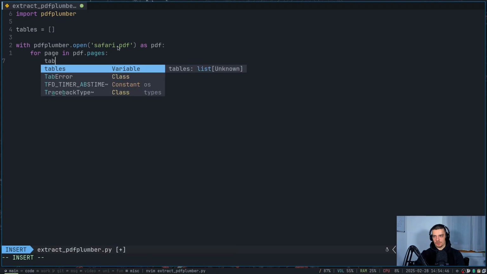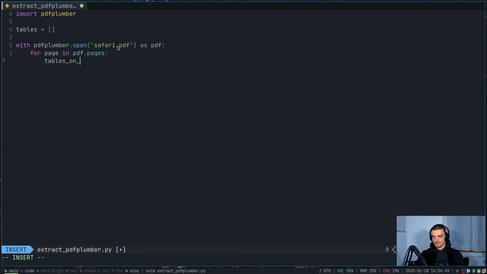And now on each page, I want to get the tables. Tables on page are going to be equal to page.extract_tables. Now, PDFPlumber, this is important, is not a package that is only focused on extracting tables. The previous two, Camelot and Tabula, were specifically made for extracting tables. This is why they just had a simple read PDF method, which extracted tables. Here we have different methods, and one of them is extract tables. And what we want to do now is we want to pass some settings here as a dictionary. Now, first of all, let's do that without. So let's see what happens with the default settings.